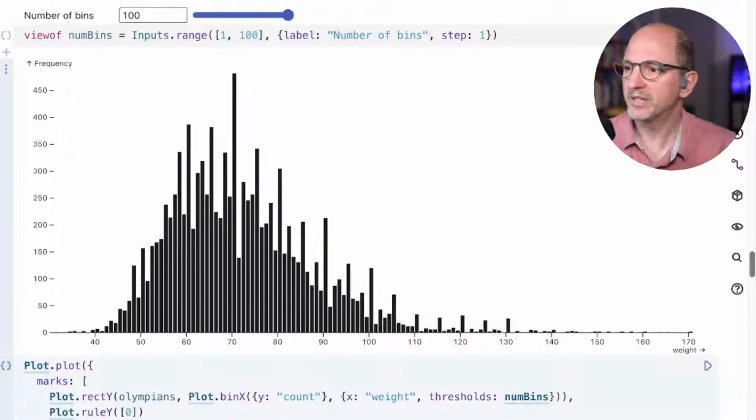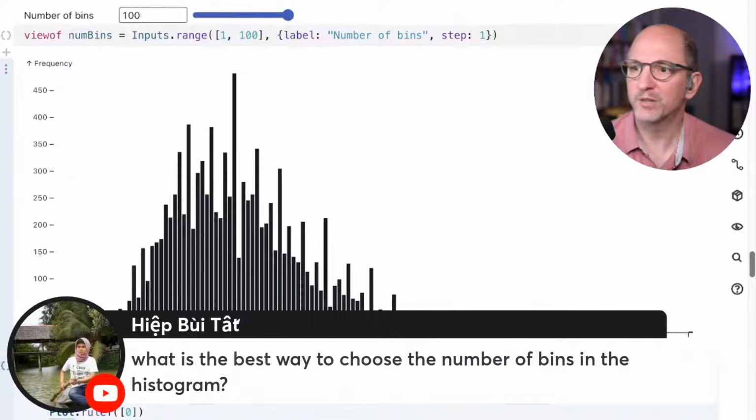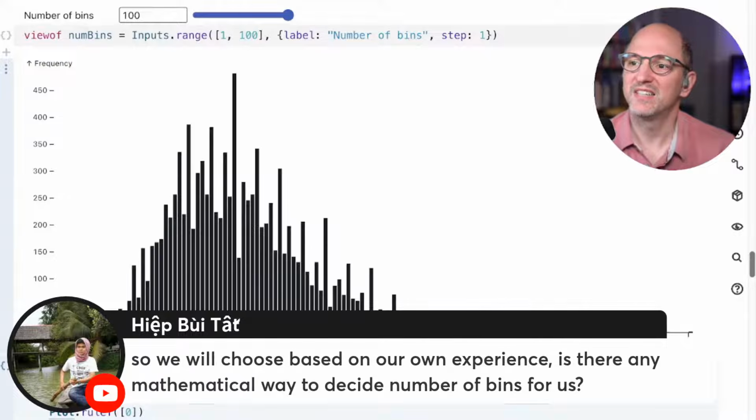All right, I'm just looking at the questions here. Yeah, so this is a two-part question, I guess. What is the best way to choose the number of bins in the histogram? And then, we'll choose based on our own experience. And that's what I'm trying to get at here, yes.